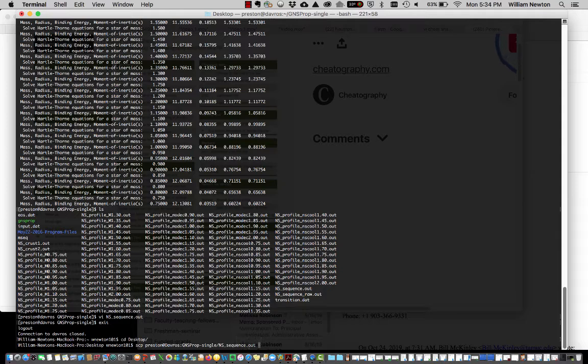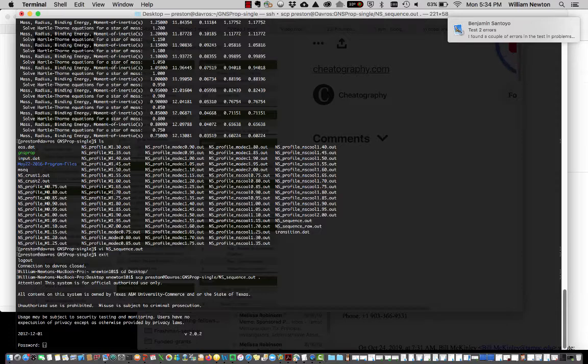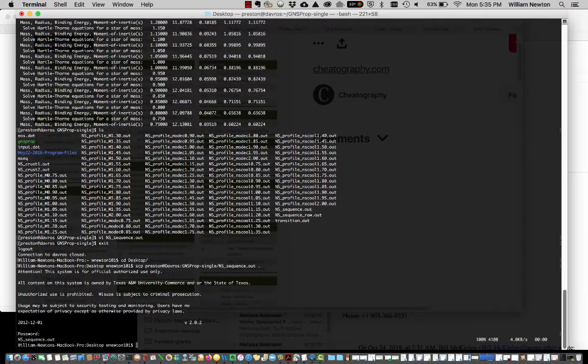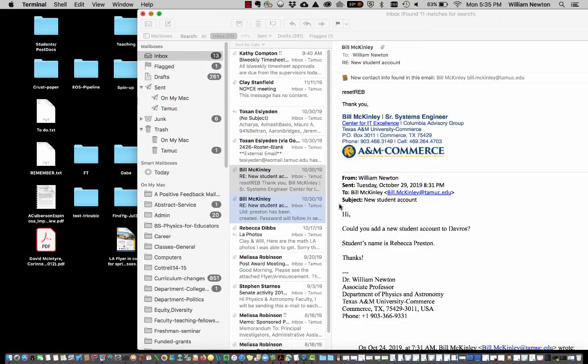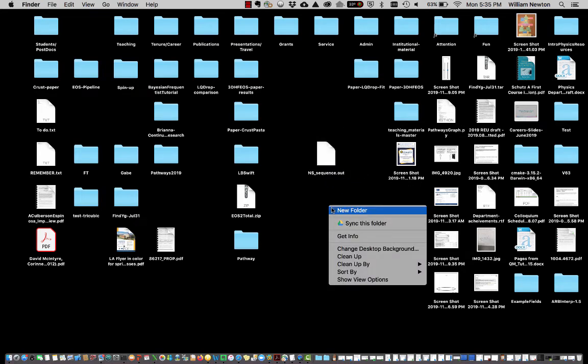And then you need to tell it where you want to copy it to. If you're in the directory where you want it to be, then you just do dot. And then you enter your password, and it'll copy it there. So I've just copied it to my desktop, so it should appear. There it is.